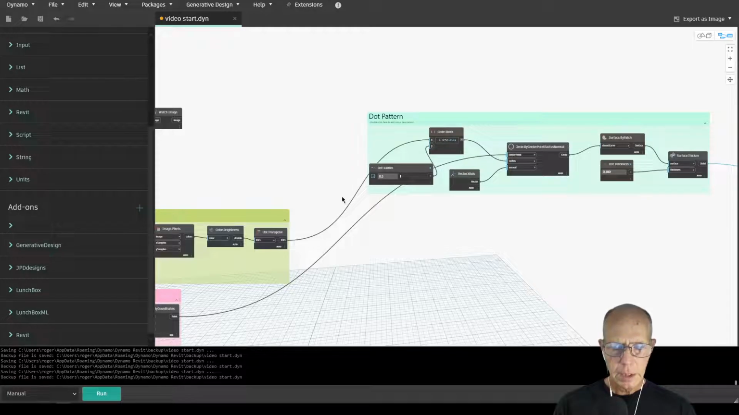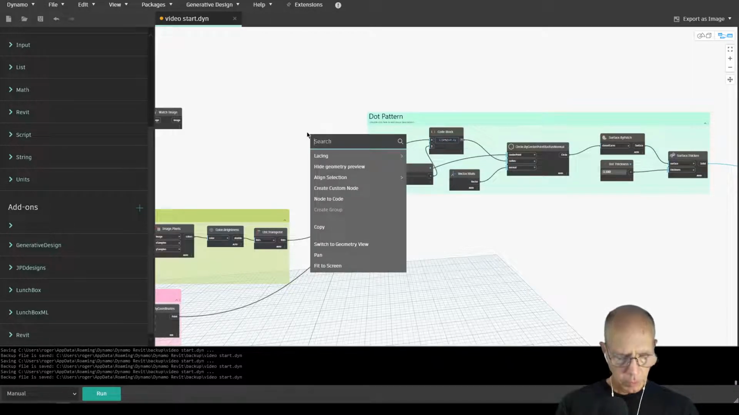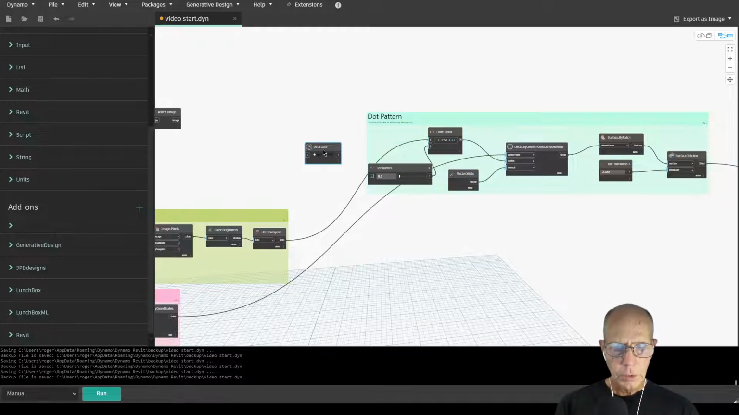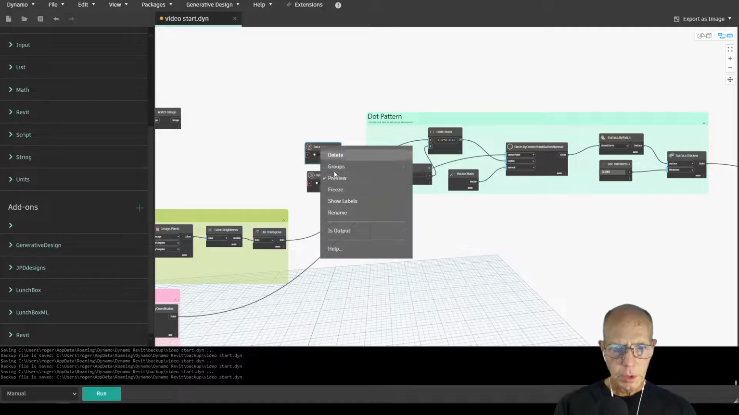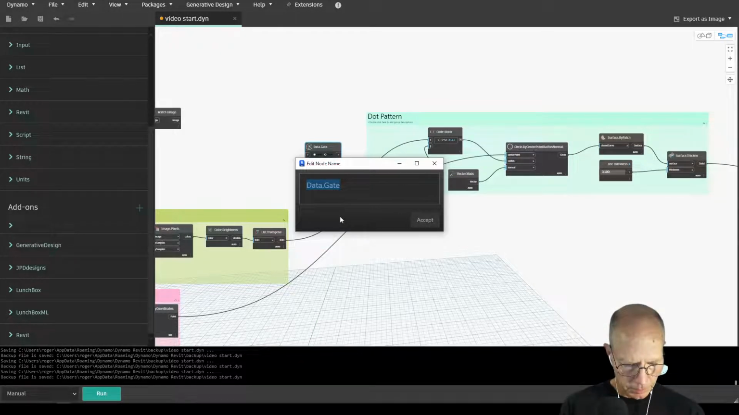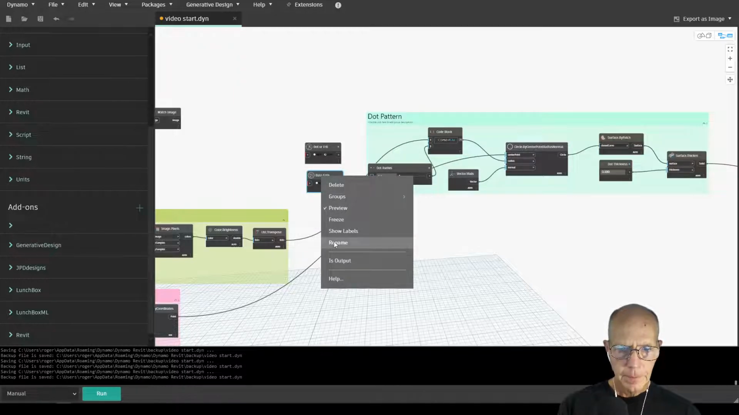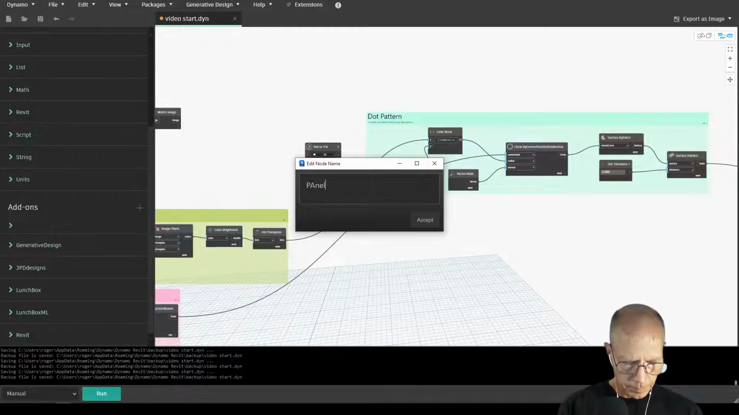And then once again, I said that idea of being able to turn this on and off. So I'm going to look for a gate, and that's called a data gate. And we'll use two of those, so I'll just copy and paste. And I'll rename this one dots or frit. And I'll call this one panels. And those are just labeling the switches, so to speak. All right, I'll accept that.